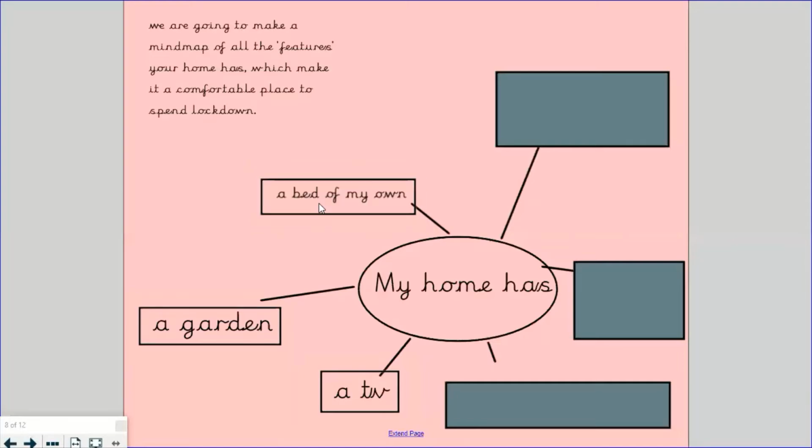A bed of your own. So maybe you've got your very own bed. Maybe it's a special bed. Maybe it's a bunk bed. Maybe it's shaped like something. Maybe it's a specific colour. Maybe it's got special bedding on it. But you've got a bed of your own. Many people all over the world do not have that luxury. So really think about how lucky you are in your home to have these things.